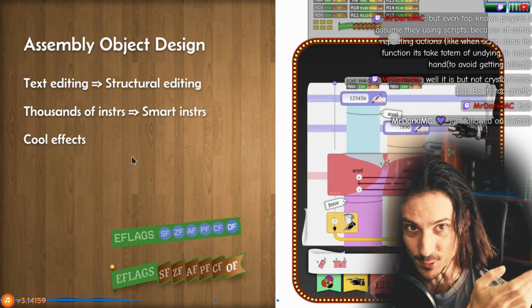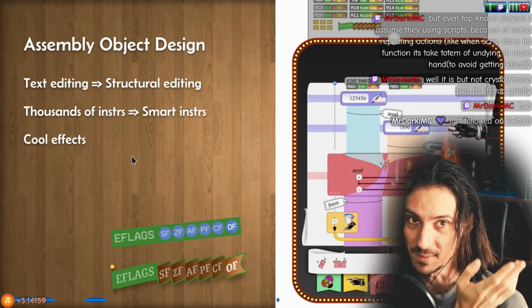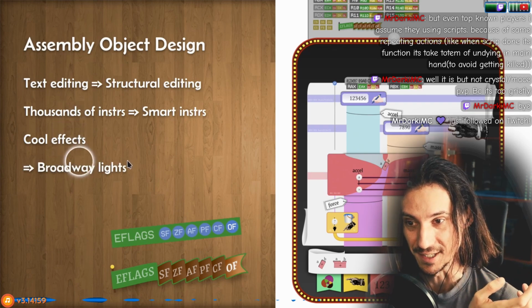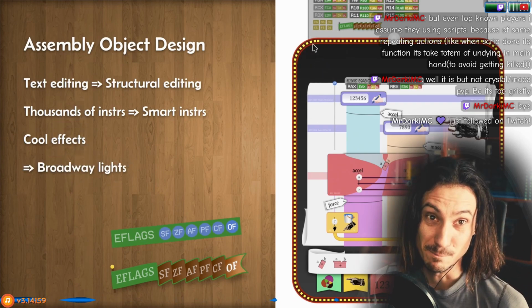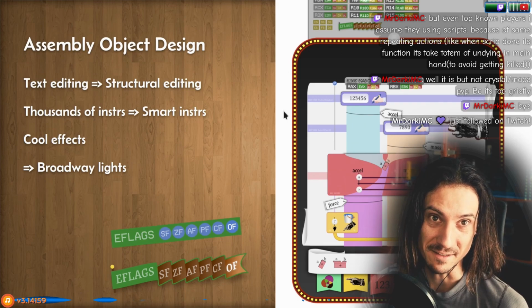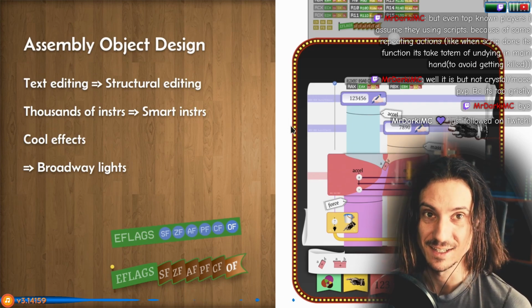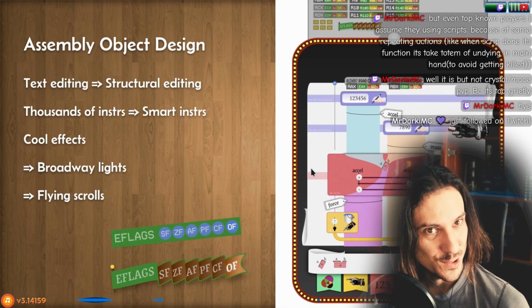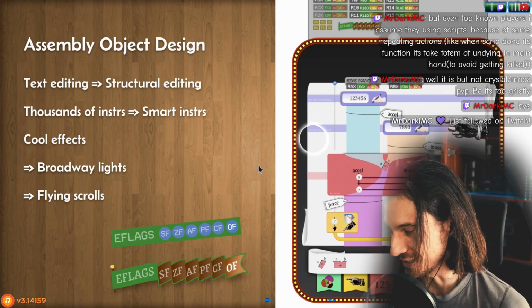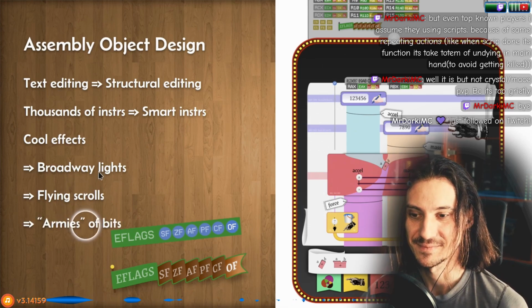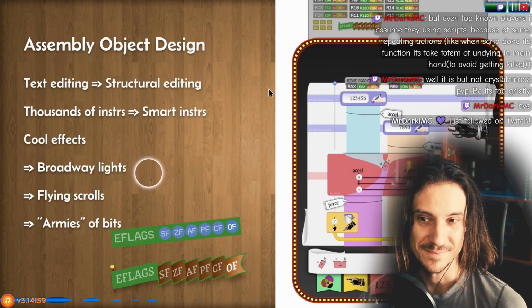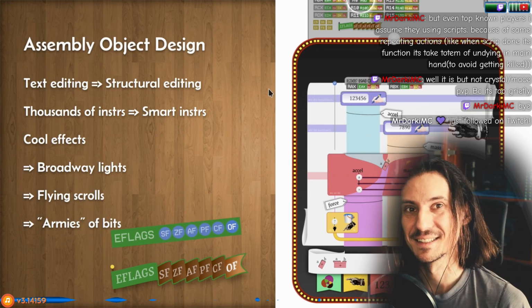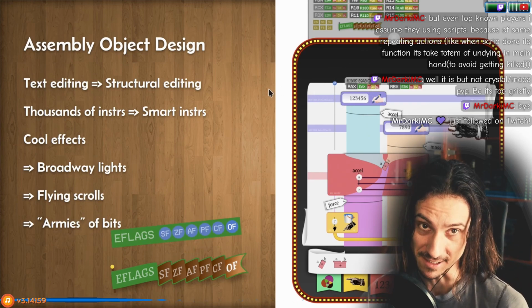And then we will have a bunch of cool effects that will make this environment pleasant to work in. So we will have Broadway lights around the environment to indicate whether it's running or whether it's paused. We will use cool scroll animations. This is still to be implemented, but we have some nice ideas. And then we have many more ideas, for example, how to represent registers in a fun, interactive way.